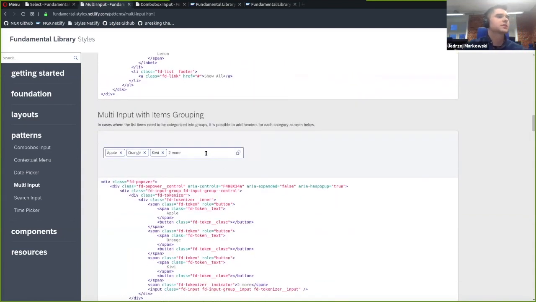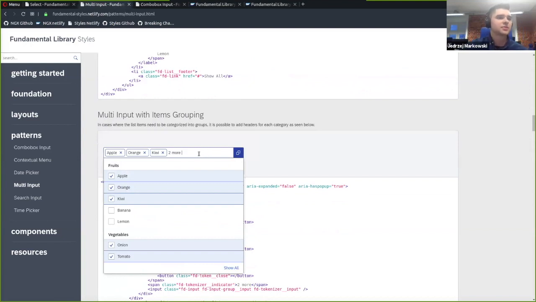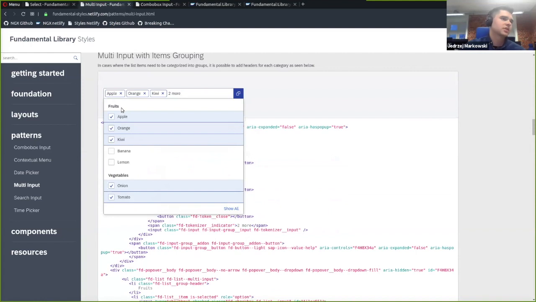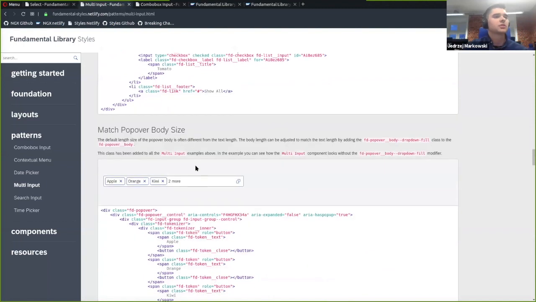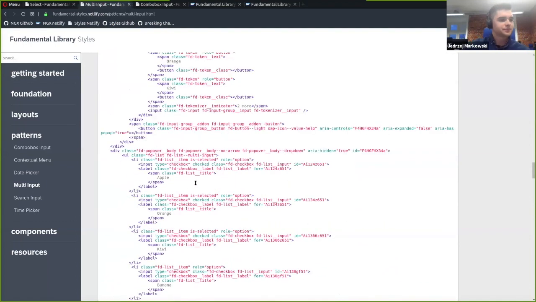Yes, so as I said, there is also the way to group the items into some categories. As you can see, we've got the grouping by the fruits and the vegetables. Also, as you could see before, the match popover body size was enabled in these examples, because if we disable this mode, then as you can see, the widths won't have the same size. It looks quite strange here. So that's why we decided to enable this mode in the examples.